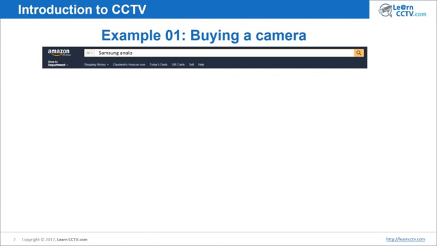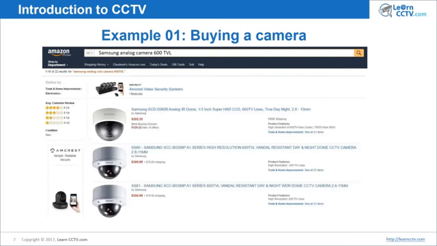Here in this example, when I'm going to buy a camera, I can go to Amazon, for example, and I type there Samsung analog camera, 600 TV lines, and then I get this. Look here, I have 600 TV lines, also here 600 TV lines, also here 600 TV lines. Those are analog cameras, analog resolution.